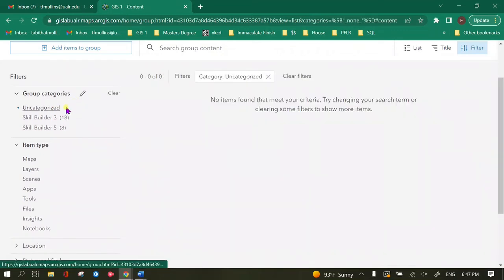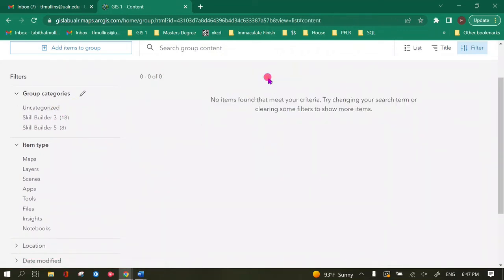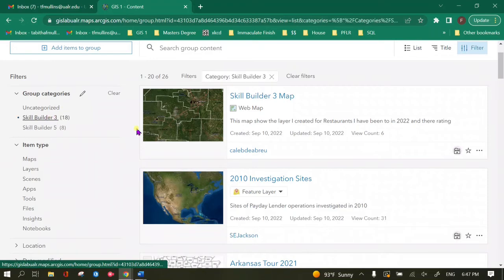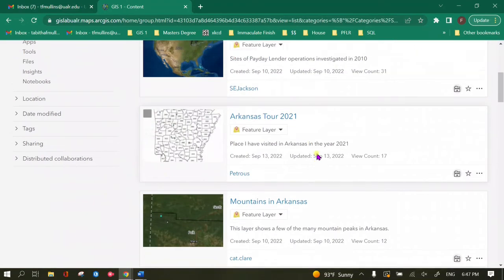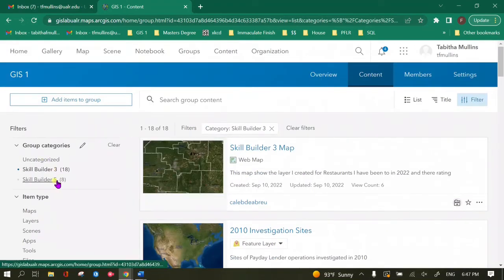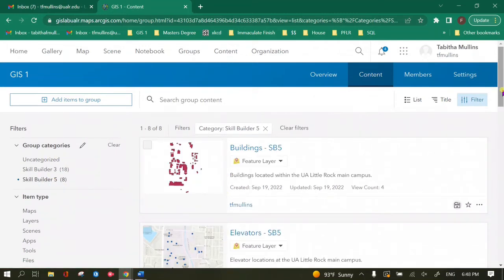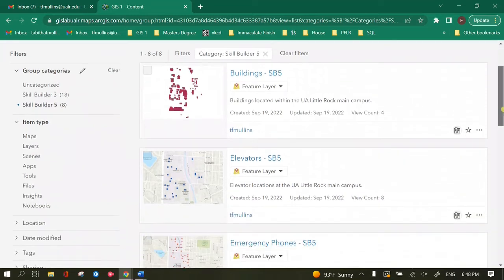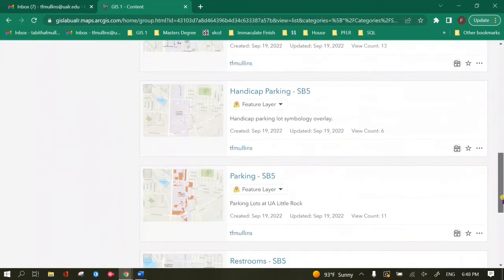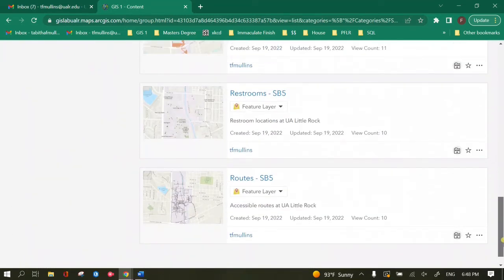All of them are categorized right now, so if you click Uncategorize, nothing will pop up. So you guys did great on your Skill Builder 3 and added your maps here. But for Skill Builder 5, you're just going to go to the Skill Builder 5 category, and I have included 8 layers for you guys to add to your web map viewer.